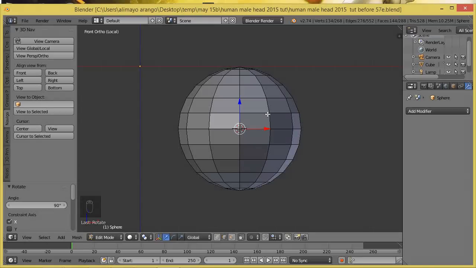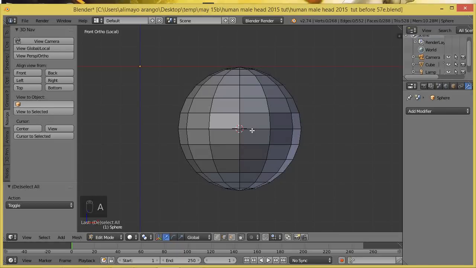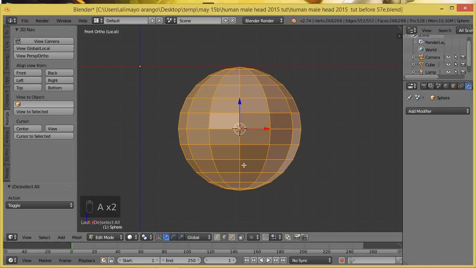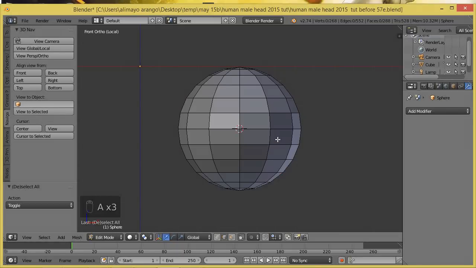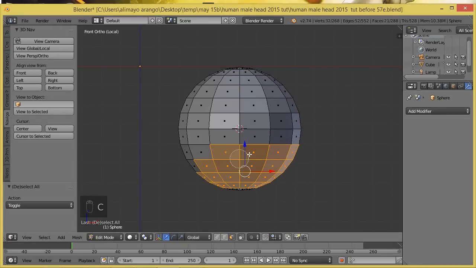We know that it's still selected, so we're going to press A to deselect it. And just to make sure it's deselected, we're going to press A so we select everything, and then A again so we select nothing, right? What you're going to do now is look right to this halfway point. We're going to go to Face Select, then press C for Paint Select, and we're going to paint this entire bottom of the sphere.